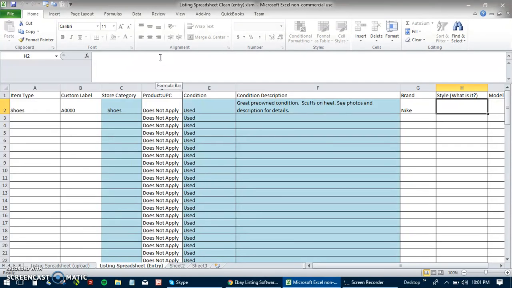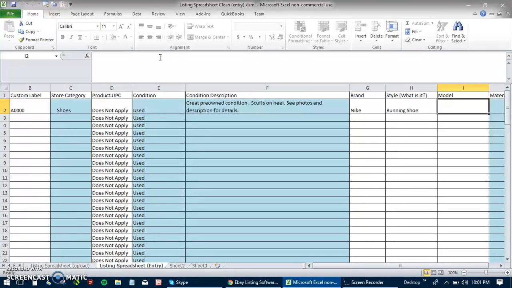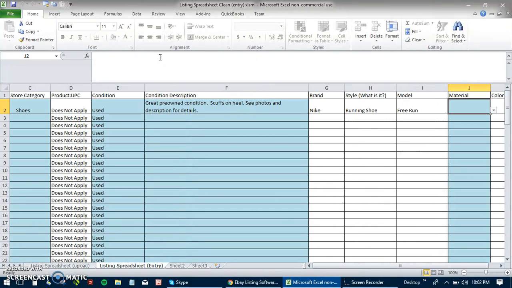Style, a lot of times in eBay they want you to use certain things, but with mine I just put what I think it is. I'll put something like running shoe, and this takes a little bit, just get used to it and work it the way that works best for you. Model would be either like Nike Gel or free runs or something like that, or you could use the model number. I'm just going to use free run in here for now.